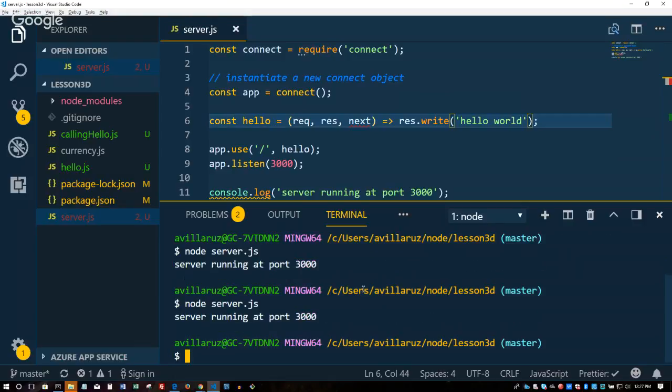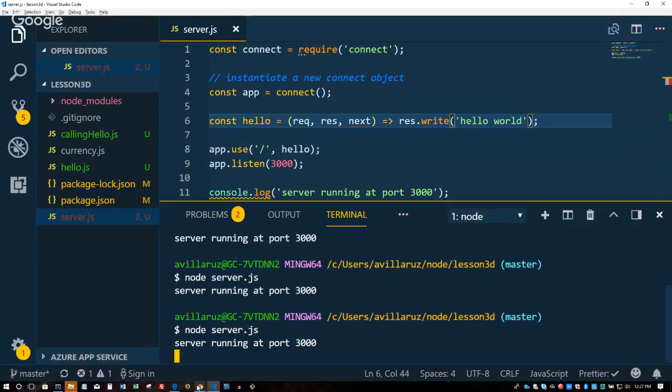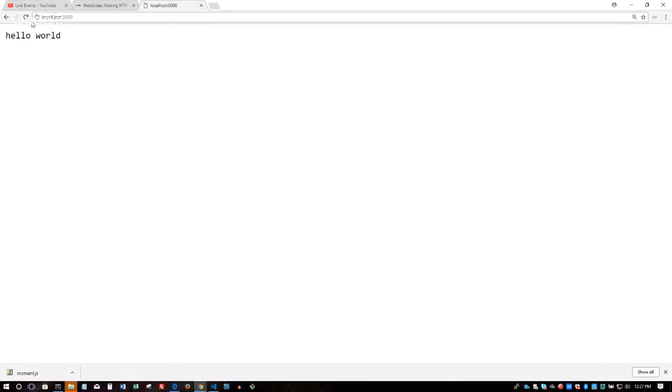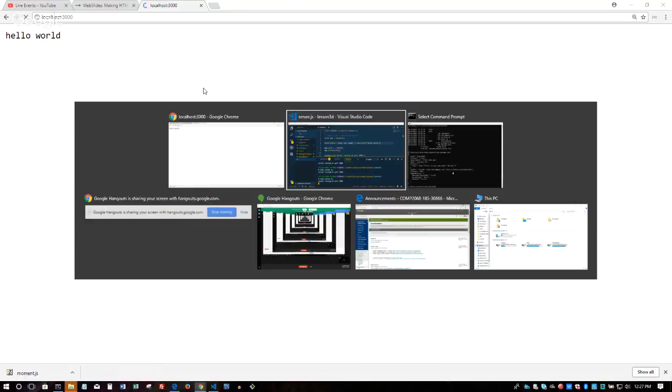Let's break out of our server with Control C. Let's run it again: node server. Running. What's the difference when you refresh? There should be something a little bit different in terms of what's happening under the hood. It's never ending. As you can see, it's loading, because in the HTTP protocol, when you send something to a web page, you have to end it.